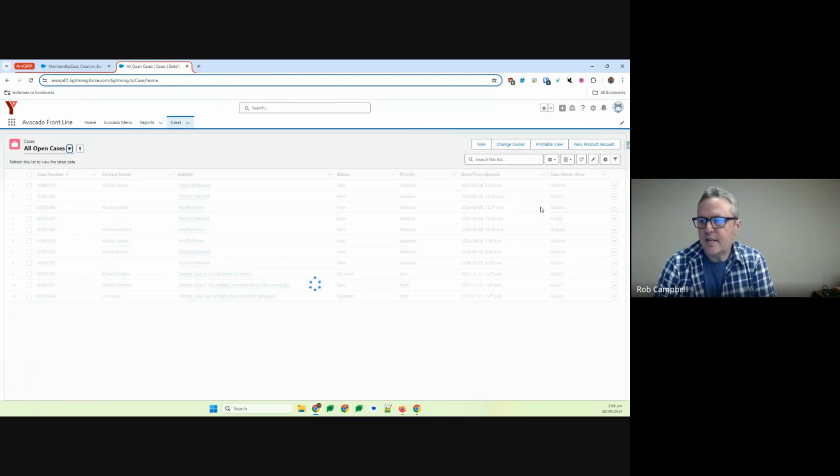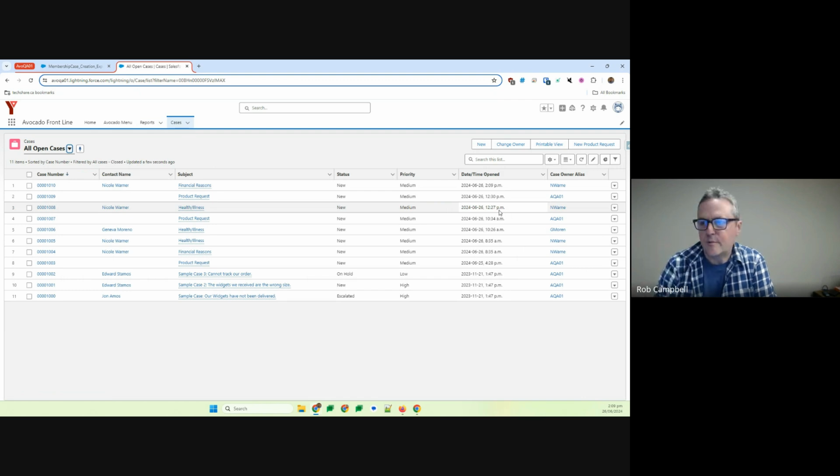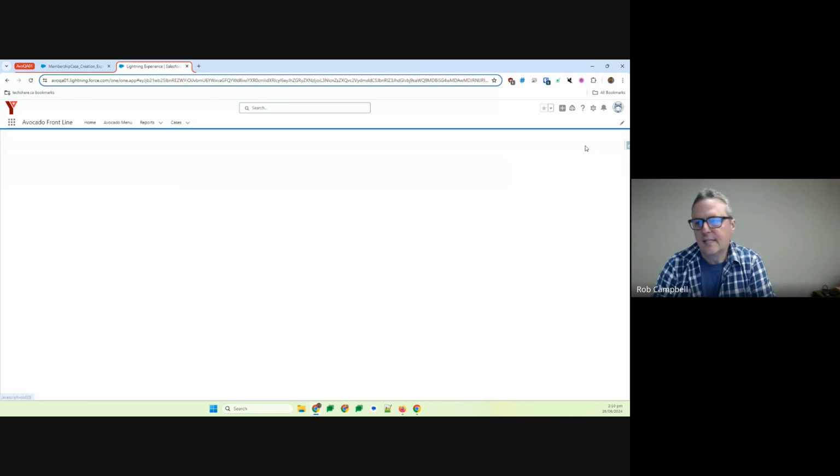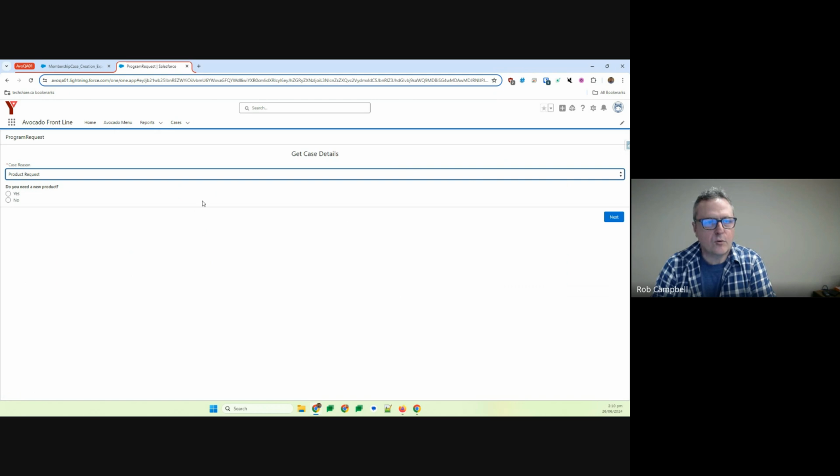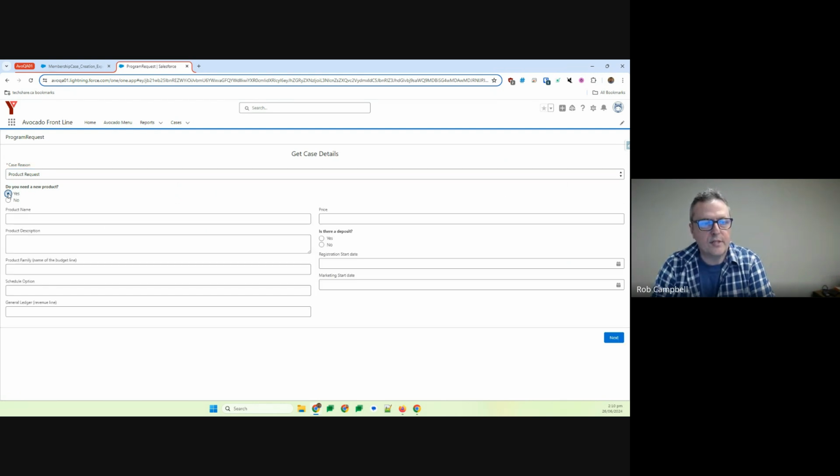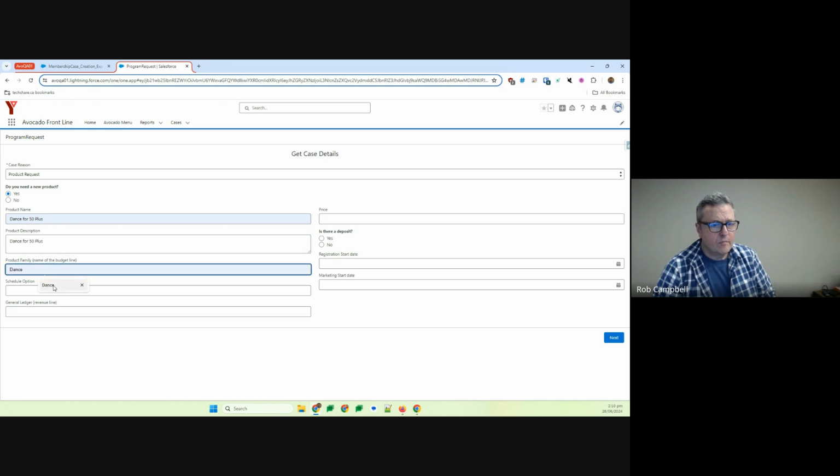So for the second example, which was a new product request, I'm sure we're all familiar with how this works internally in our own organizations. In this case, we just have a new button here, new product request. This is a screen flow that is staff facing. So staff can come in here, they can request a new product. We can give it a name, description, specify all the options that we might require.